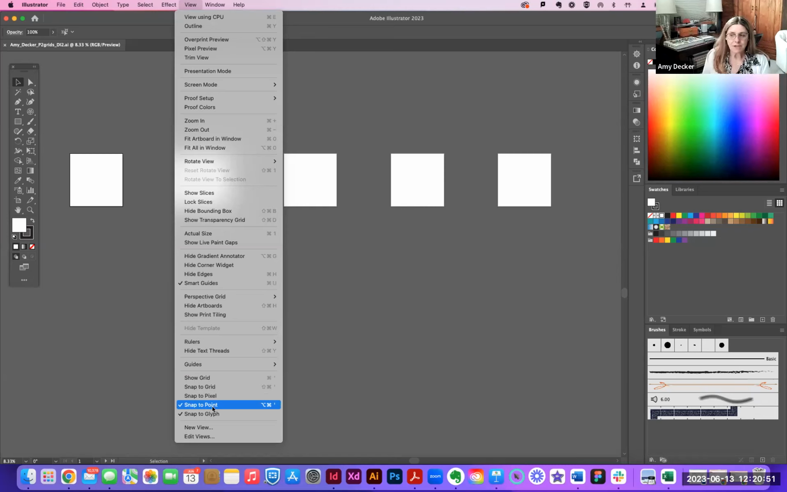You want to make sure that your snap to grid is not checked and your snap to pixel is not checked. We do not want those checked. You also want to make sure there is no visible grid. So make sure that show grid is not checked. So show grid, snap to grid, and snap to pixels, no check. Snap to point, snap to glyph, check.